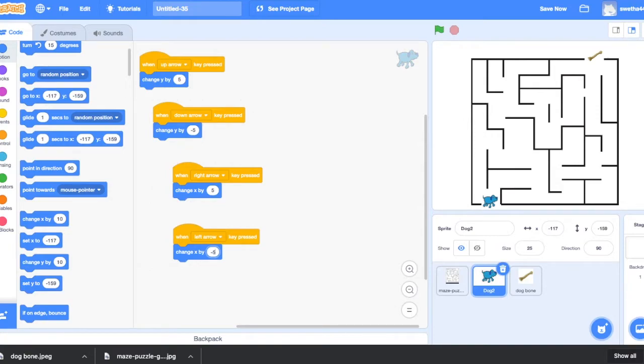Now let's check. I am pressing right arrow, it is going rightwards, left, up, down. Fine. Now it should not go through these lines. Okay, it should go only from the space.